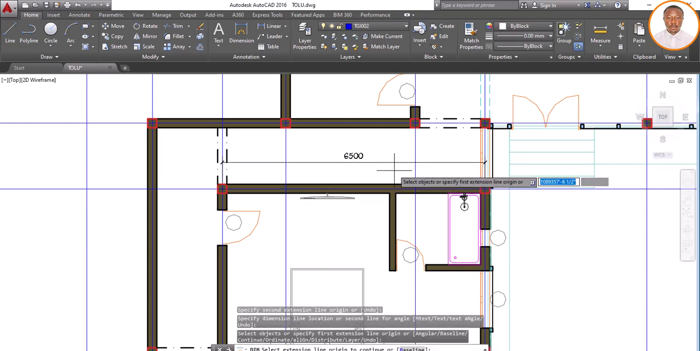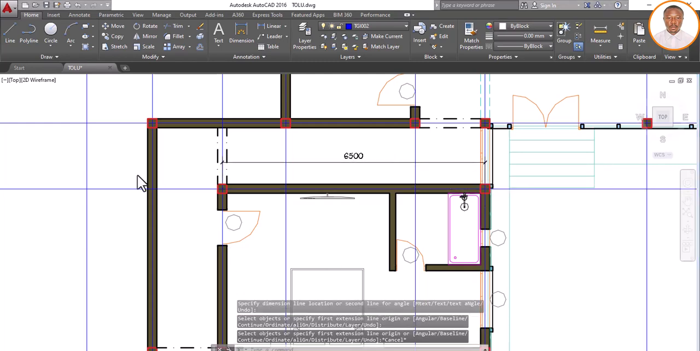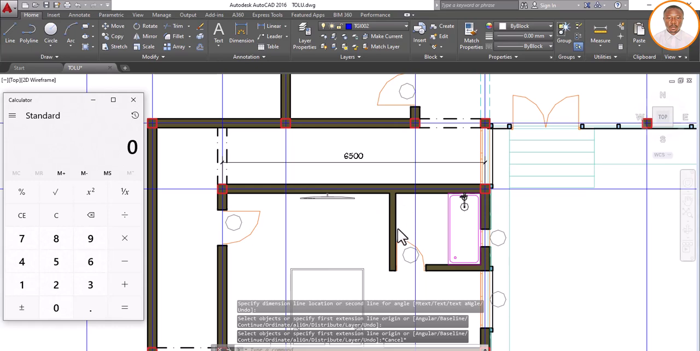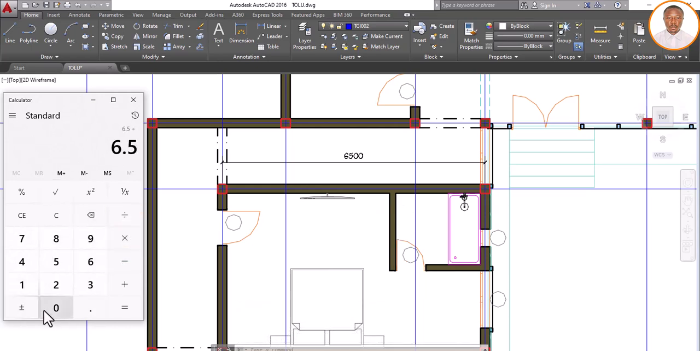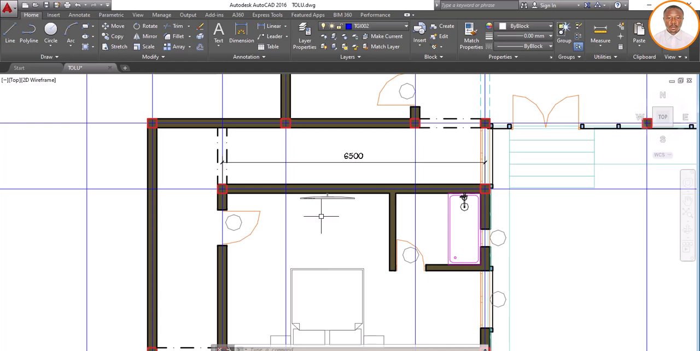Here to here, 6.5, isn't it? So therefore, I'll look at it. I want to put it at the center. Forget about this. I'll put it at the center. That's 6.5 divided by 2, which is equal to 3.25, isn't it? 3.25. So what I'll do, I'll copy this.